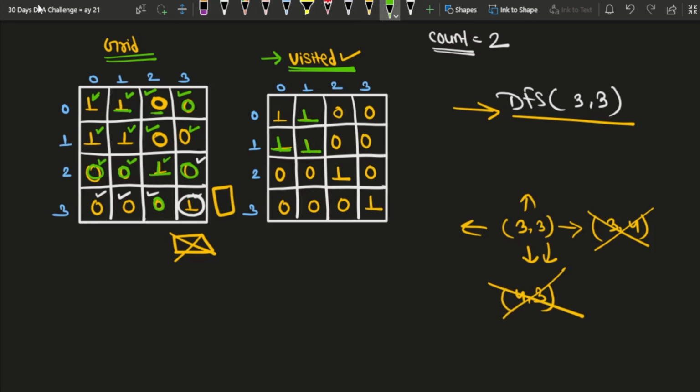Now if I decide to go at the top, then my index will be 2 comma 3. So I will again check inside my grid at this particular index 2 comma 3. Do I have 1 or not? You can clearly see that I have 0. If I have 0, I will ignore this.